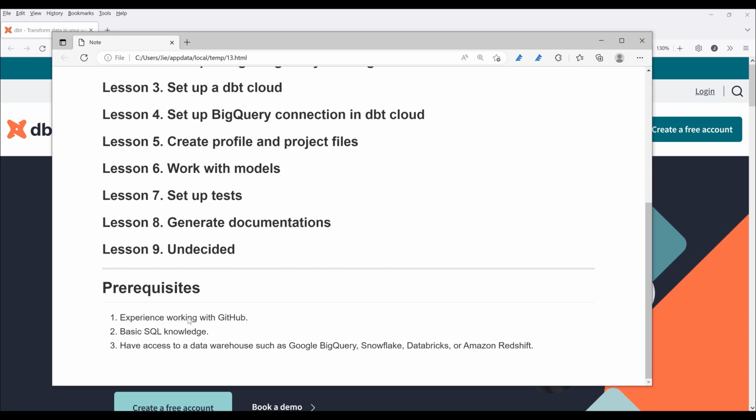Now let's look at the prerequisites when it comes to using DBT. First, you will need to have some experience working with GitHub, which is a platform to manage your software's versions. Then you need to have some basic SQL knowledge. And lastly, you'll need to have access to a data warehouse that the DBT Cloud platform supports, such as Google BigQuery, Snowflake, Databricks, or Amazon Redshift.